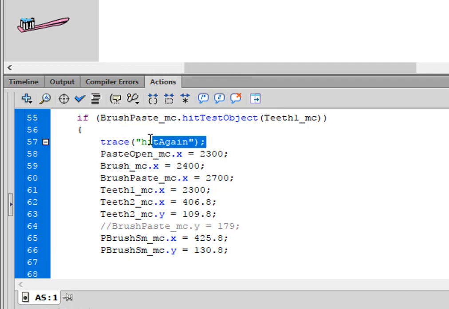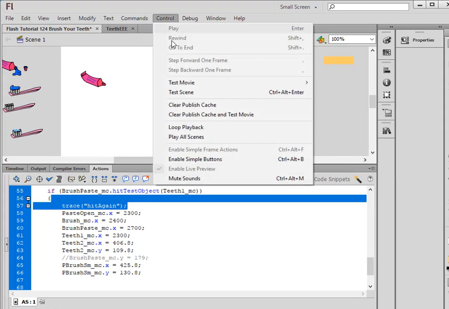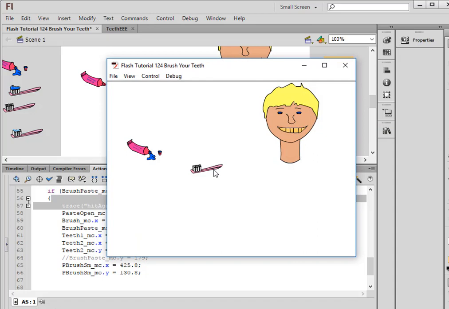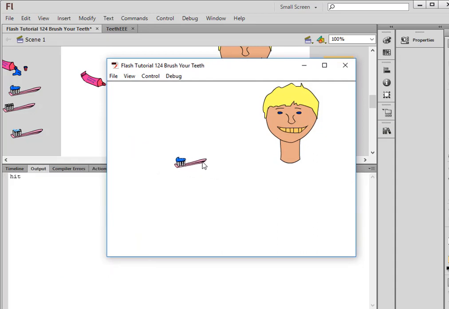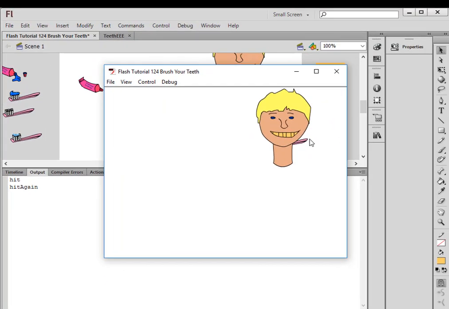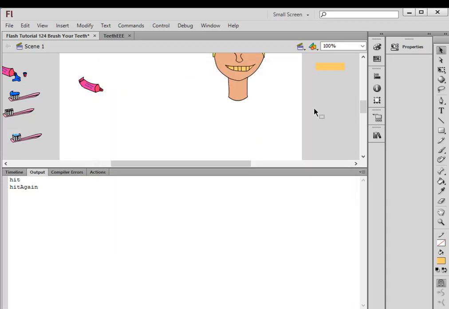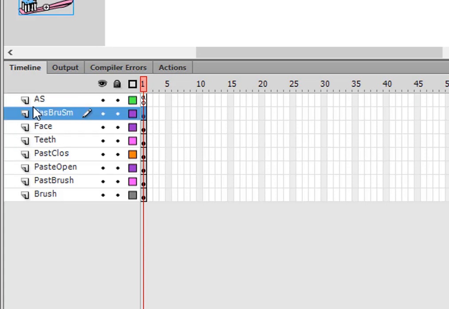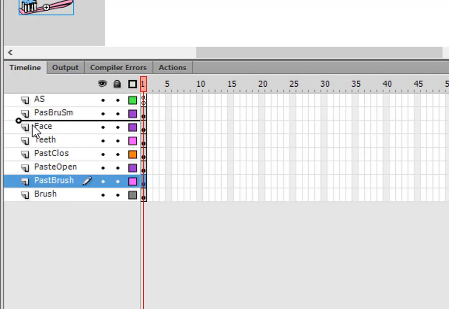The first thing we want to do is make sure this traces. So let's test this out. Control, test movie, test. Click, touch here. Now, if this traces, this is good. There, traced, hit again. And we can't tell, but this has moved in. This is probably a new brush, so let's put that on top. Come down here. This one has got to be above the teeth and above the face.